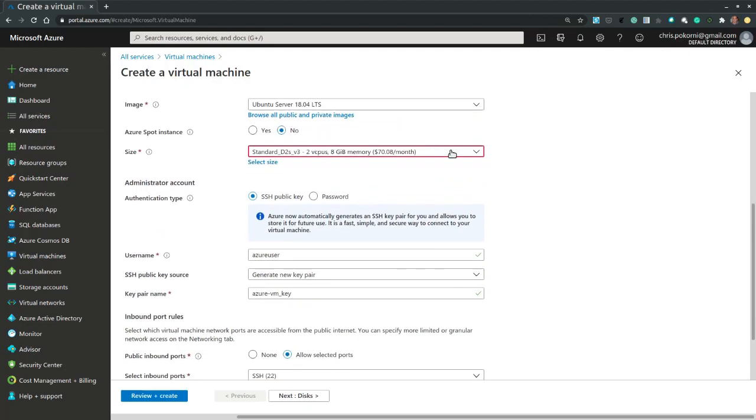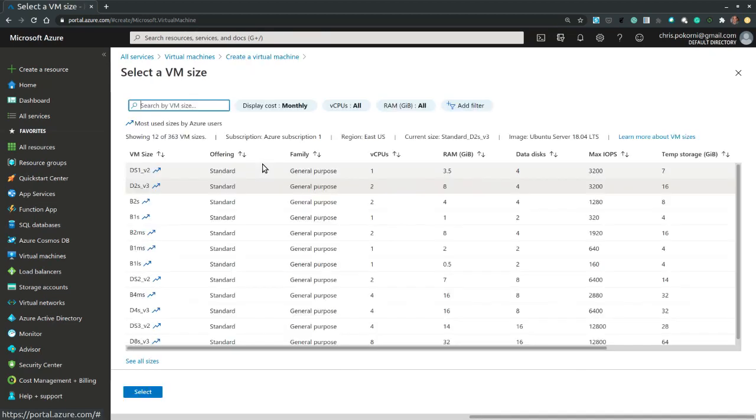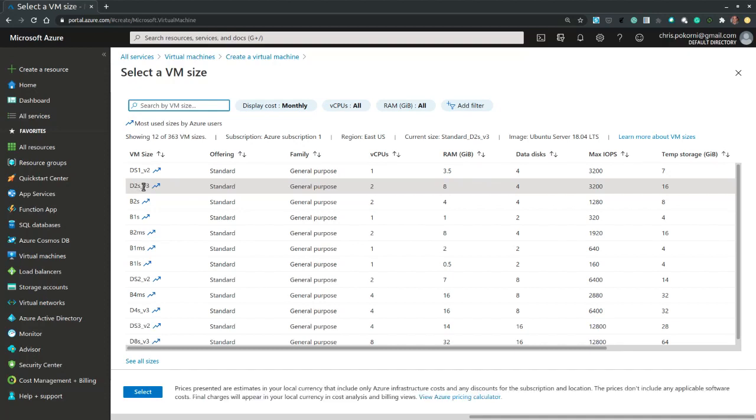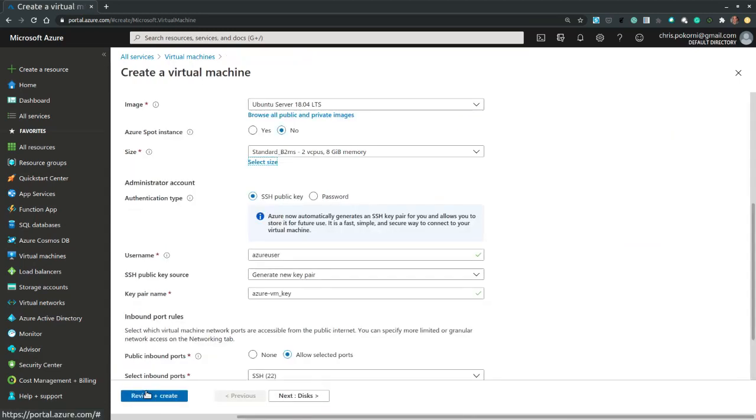Now, as far as the size of the VM, let's try to choose a different size, maybe a less expensive one, for the same two vCPUs and 8 gigabytes of memory. So select size. And currently we have the D2S V3 selected. Let's choose B2MS instead. Again, it provides us two CPUs and 8 gigabytes of memory. Select.